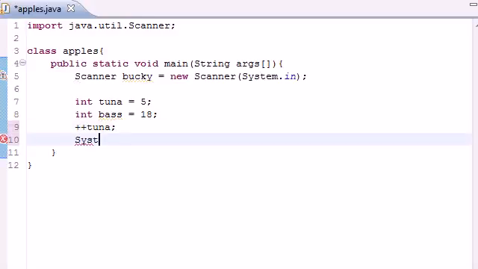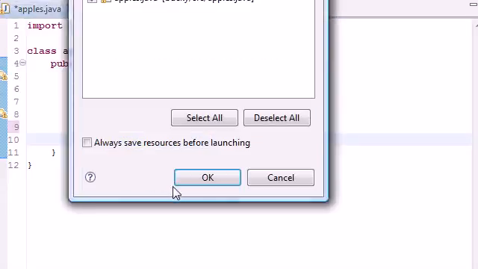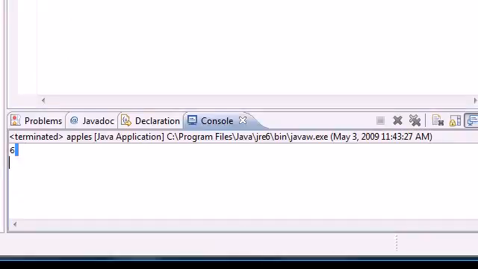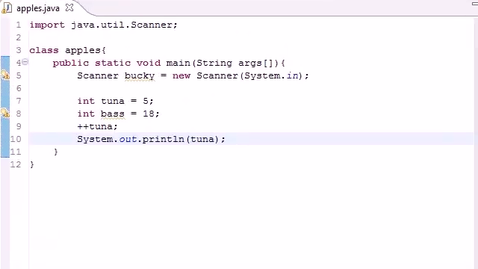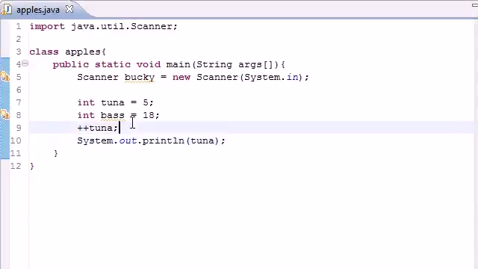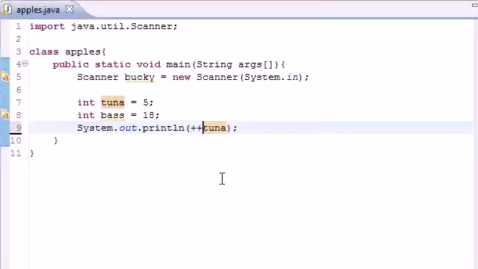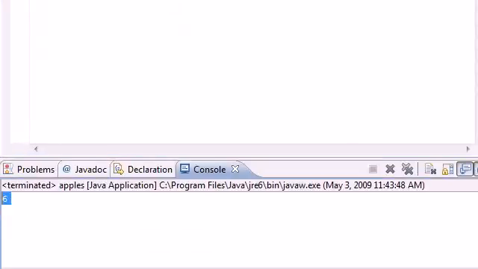Now let me show you guys, you don't have to take my word for it. Print line, and go ahead and put tuna in there, and go ahead and run this baby. And as you can see, what was 5 now equals 6. So that's how you can use plus plus to quickly change a variable's value by adding 1. Now another thing that you can do is, instead of putting it in separately, you can throw this right into the system print line method, and as you can see, you still get 6.